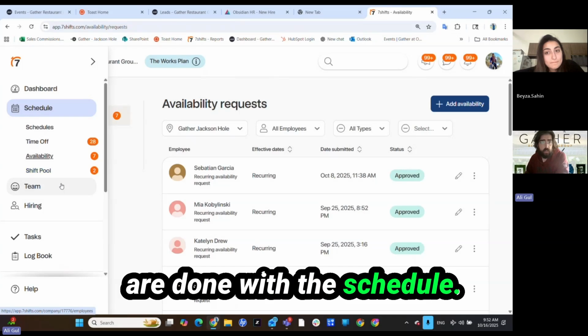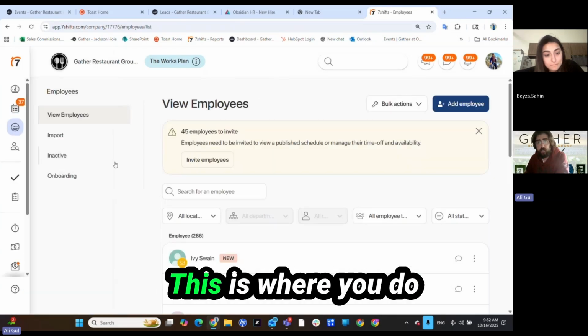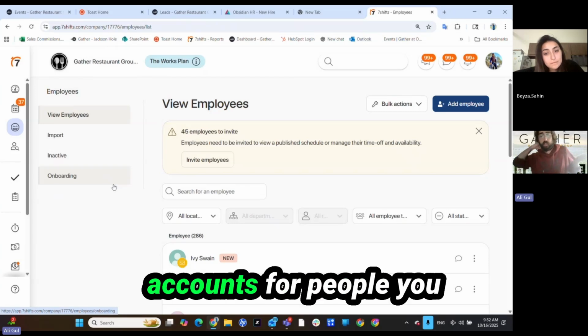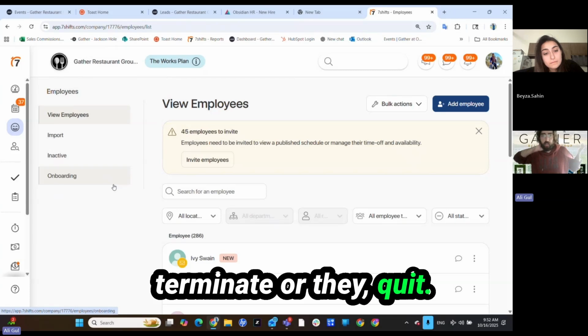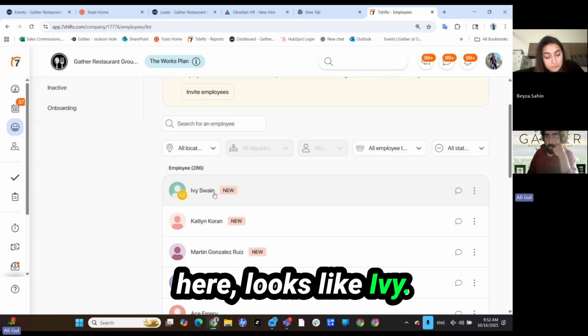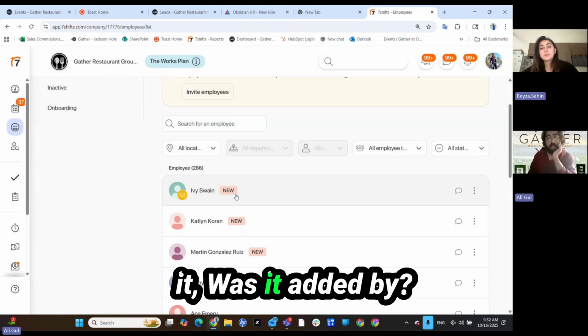Once we are done with the schedule, next one is the team. This is where you archive or deactivate the accounts for people you terminate or who quit. All you need to do here, looks like Ivy. Did you add Ivy, or was it added by someone else?